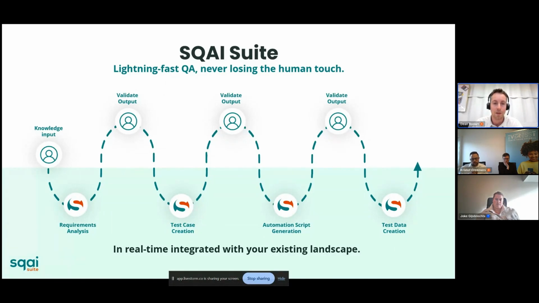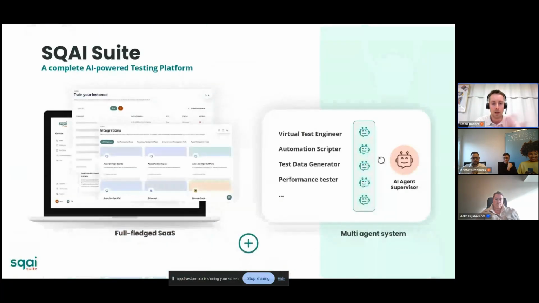with critical validation points built into our solution, in real time integrated in your landscape, meaning that SQAI works in the tooling landscape and the testing landscape where you as the human work as well. Now, here on the left side, you already see a sneak peek of our platform. I will give you a live demo soon, but you have already an idea what it looks like.